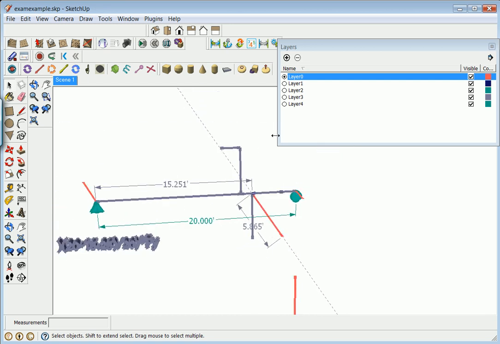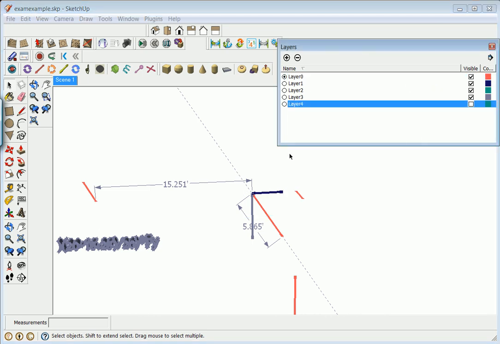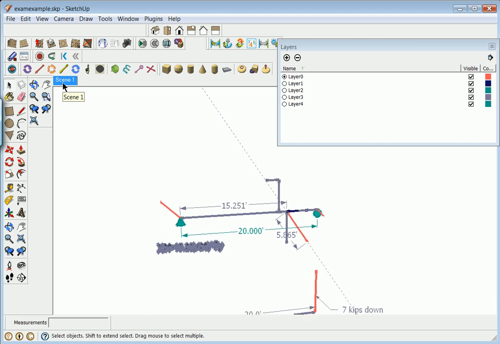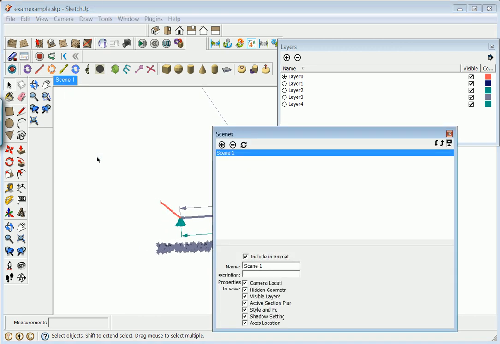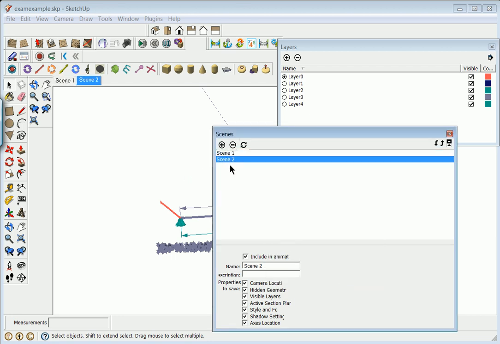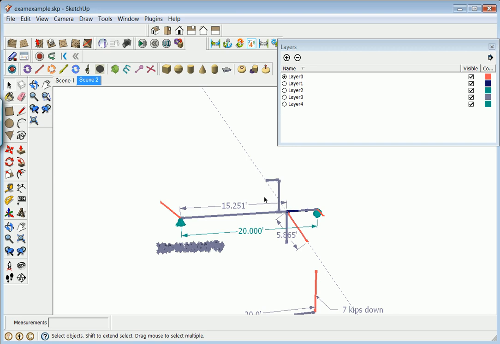Now if I go back and make another scene, if I turn off my layer 4, right, or better yet, what I'm going to do is make two scenes here. Scene here, right click, scene manager. I'm going to add a scene, create a scene. Now I've got scene 2. This is the same as a combination of layers, layer manager, and views. So I've got this scene.